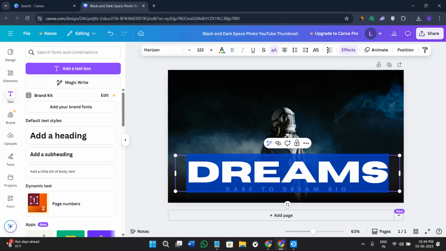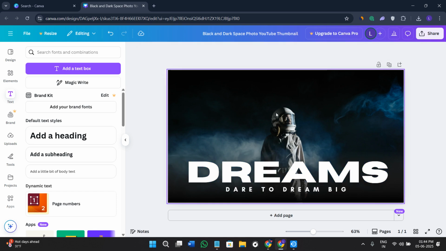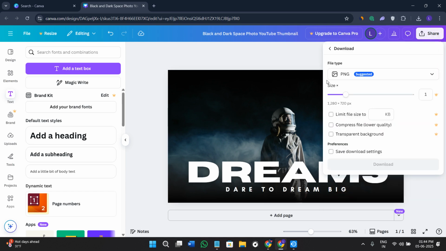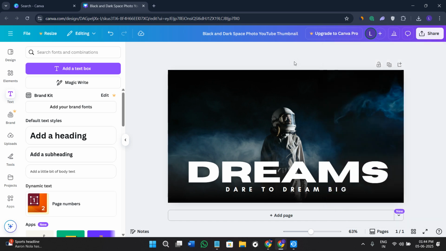In order to improve your face here, you can use the background remover feature of Canva. This feature is for Canva Pro users. So once you are done editing your thumbnail, simply click on the share option in the top right hand corner, click on the download option, and you can download the PNG format of that particular thumbnail. Now you can use the thumbnail in order to add it to your YouTube videos.